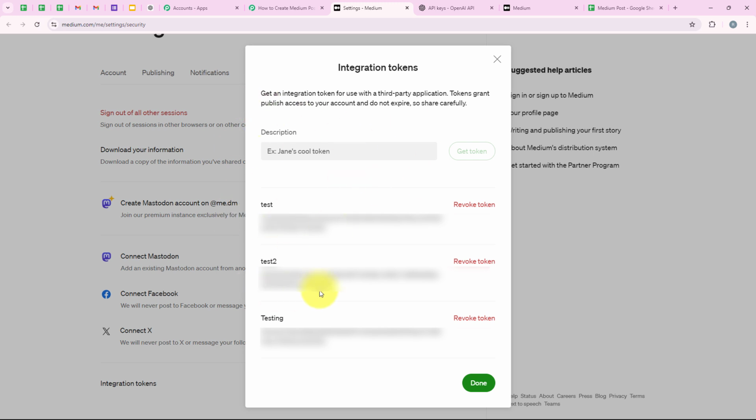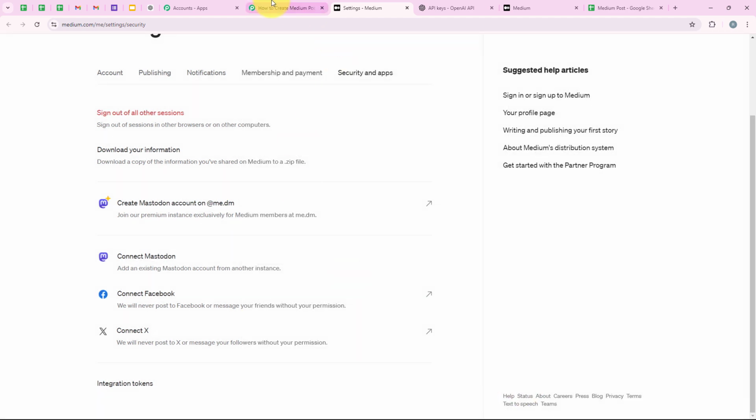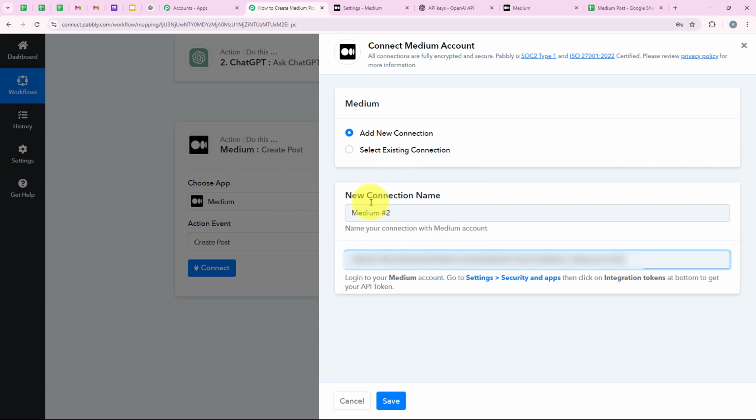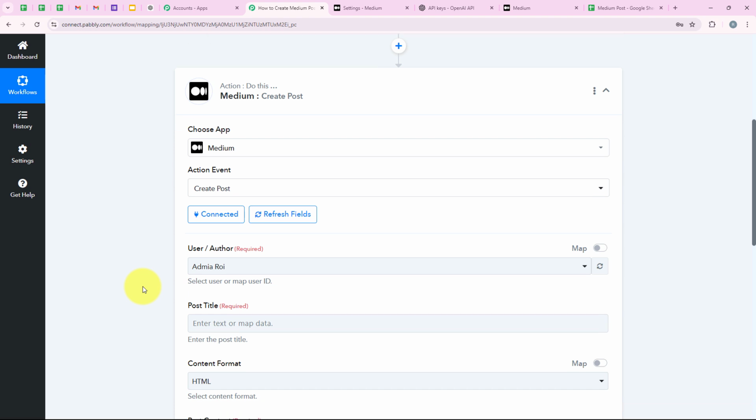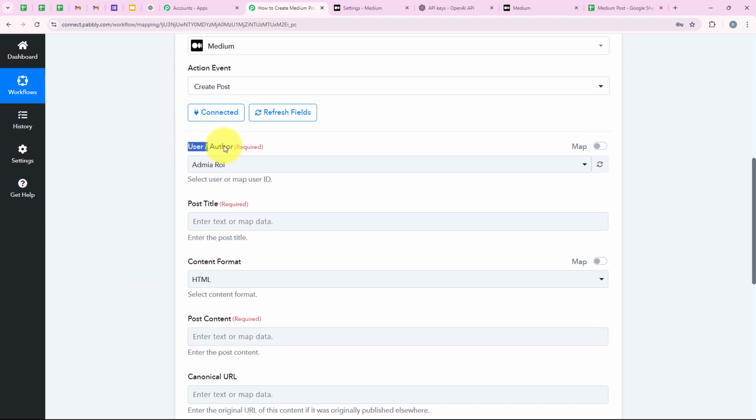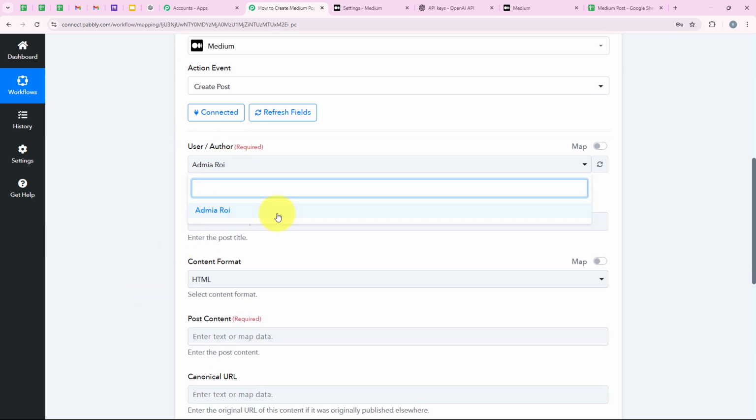You can keep the description as you want, and over here you can see that this is my token which you have recently created with the name testing. So I'm going to copy this token and then click on done, and we are going to paste this same token right over here in our Medium. As soon as we paste this token, we are going to click on save, and as soon as we click on save, you can see that we have successfully connected our Medium account with our Pabbly's workflow.